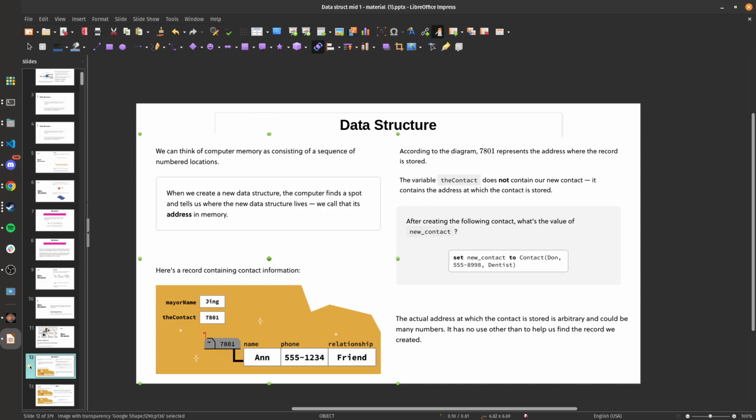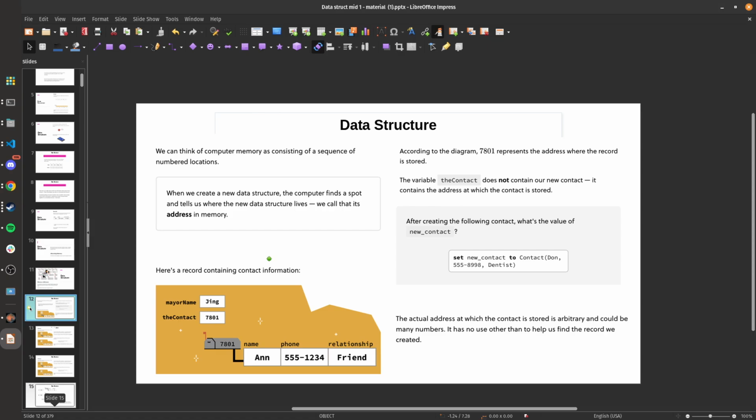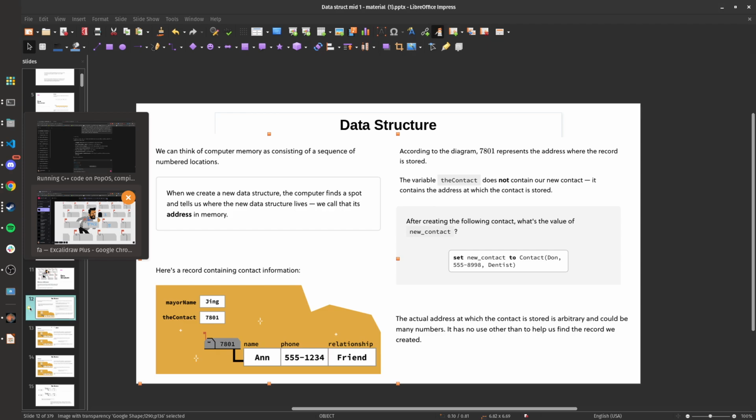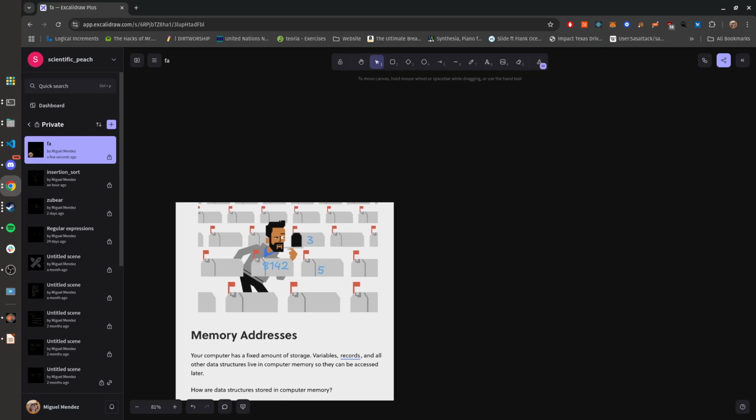So let's see, does it do it here? It doesn't do it here, but let's whiteboard this out. So here's a record containing contact information. So the contact on 555. Okay. So let's whiteboard this out.